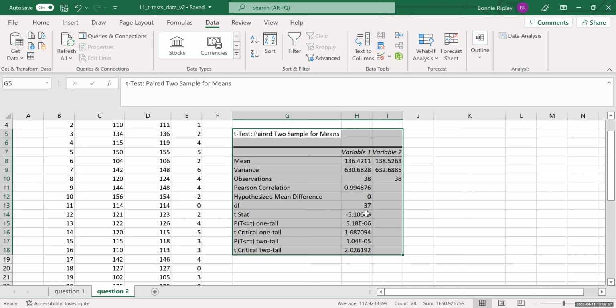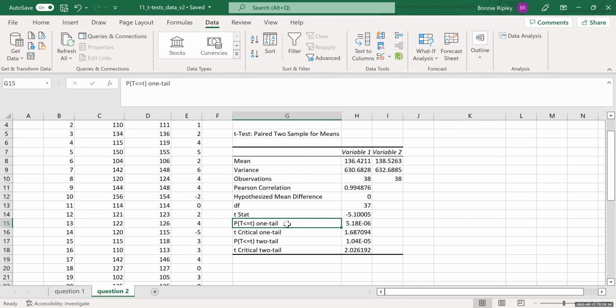Our little t value, our test statistic, is -5.10. And then our p-value for a one-tailed test. In this question, it said that we wanted to find out if students gained weight. We weren't expecting them to lose weight, so we're actually doing a one-tailed test in this case. So we want to select the appropriate p-value out of the two that it gives, whether we're doing a one-tail or a two-tail. So notice this number, 5.18 e minus 06. What does that mean?